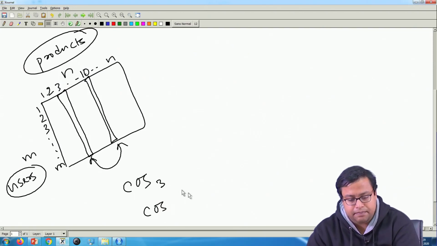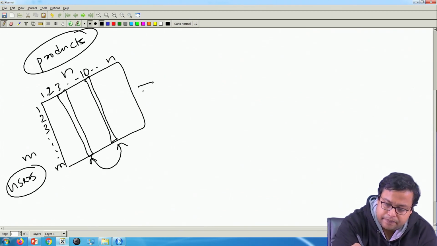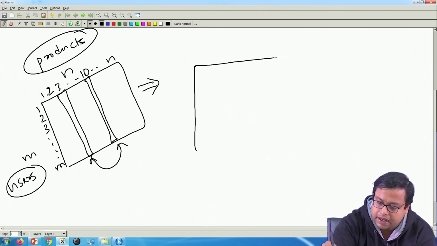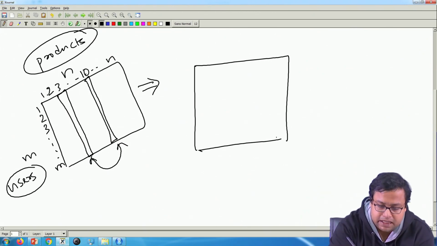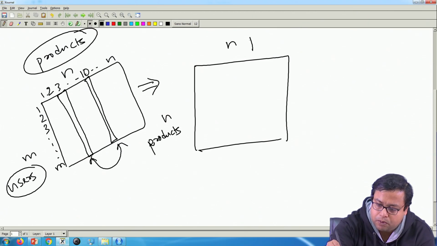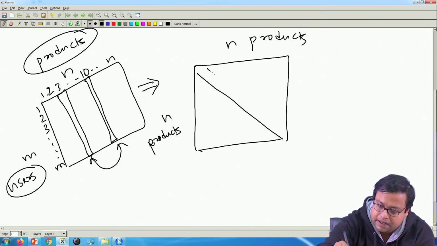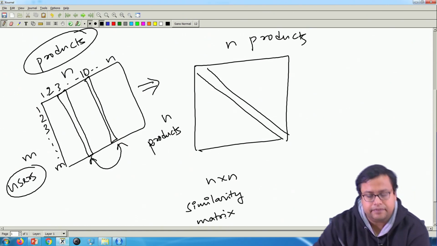If I try to convert it into a matrix, how will it look? Each item to each item. So, this will create n number of products here and n number of products here, and this will be a similarity matrix. So, an n into n similarity matrix gets created. Fair enough.